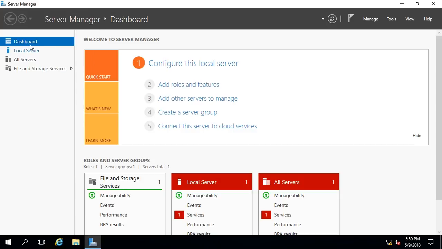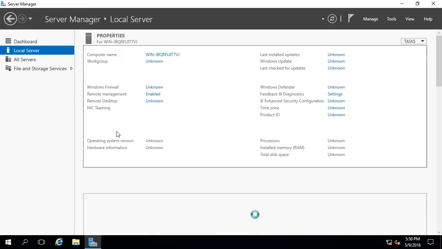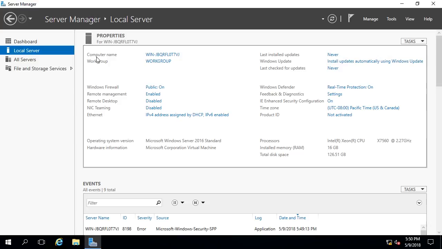So what we'll do here is on the left side, click Local Server. And generally, 9 times out of 10, you're going to rename the computer as step 1. And then sometimes you'll join it to a domain if you already have a domain. Okay, so now what we're going to do is configure the IP address here.